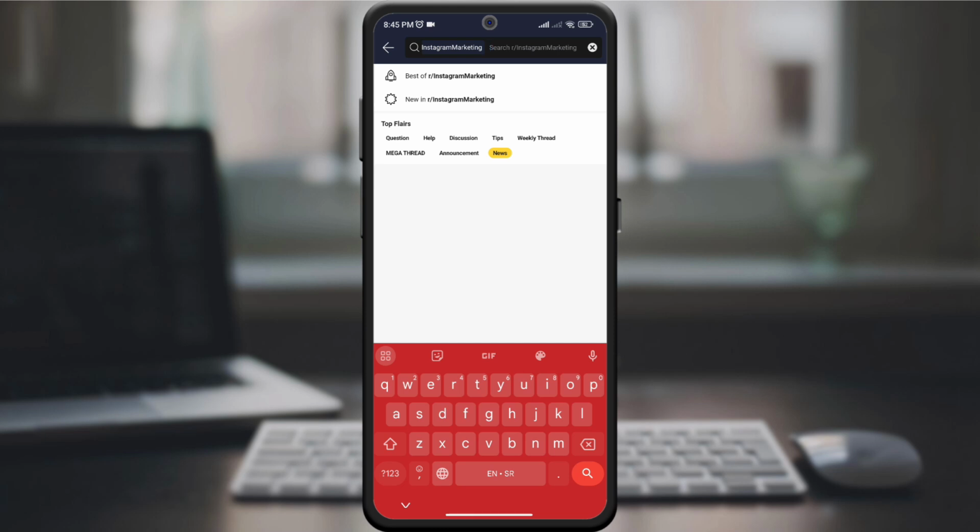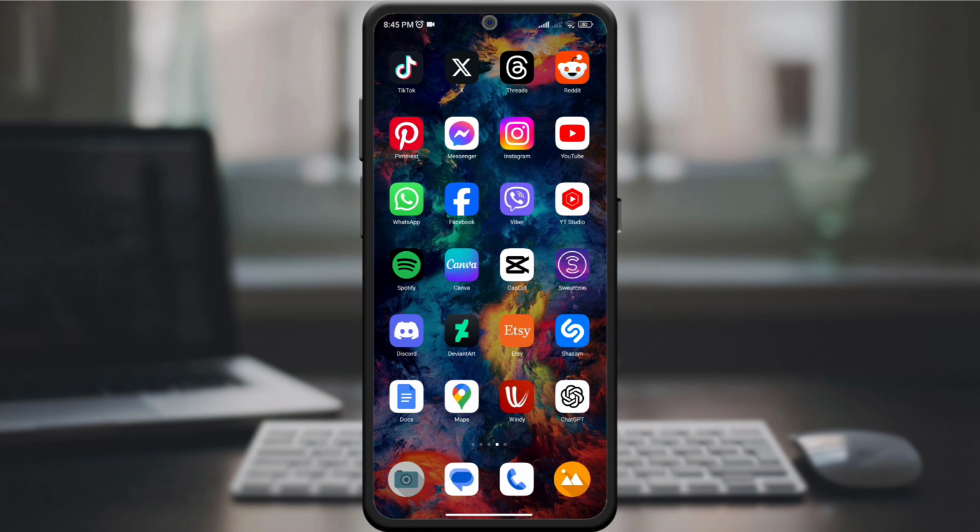Scroll through the results to find the most relevant posts or discussions. So there you have it, a quick tutorial on how to search the Reddit community. Now you can easily navigate your favorited subreddits and find the content that matters most to you.